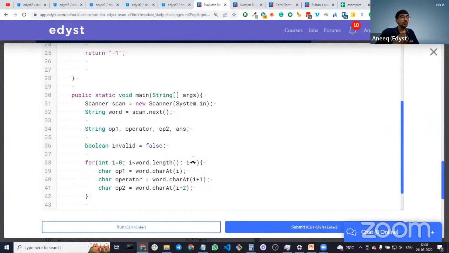Now, before I even go ahead and try to call the evaluate function, you have to realize that it might just be that I don't have that many characters. So let's say the edge case here is it is 1A only. So I don't get an op2 over here. I get only one operand and the operator. So this is invalid, by the way.